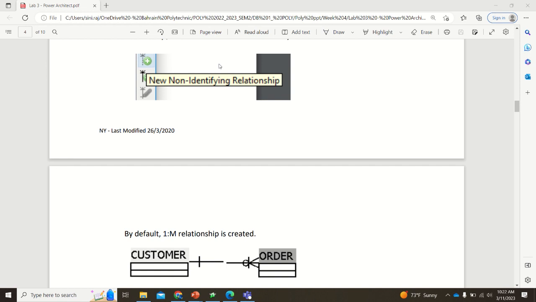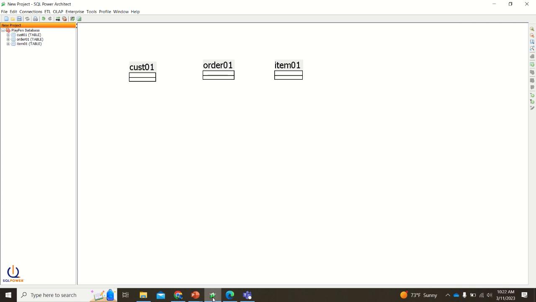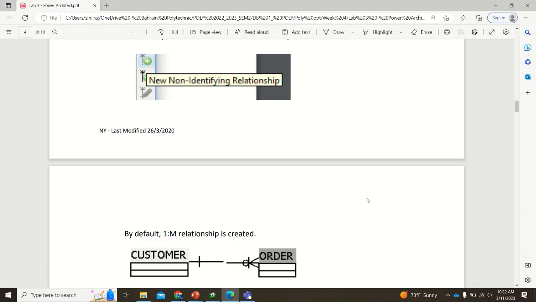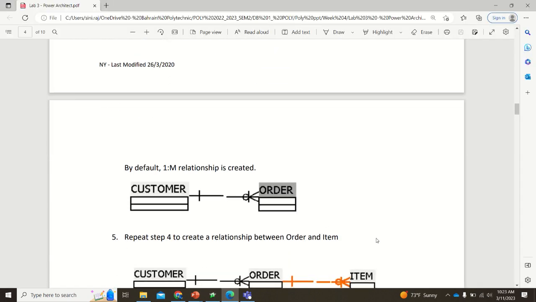Now in this scenario, we need to select a non-identifying relationship between customer and order. Going back to the Power Architect, we have customer and order. How can you select the non-identifying relationship? Yes, you have the arrows here. The first one is the non-identifying relationship and the second one is the identifying relationship. I'm selecting the non-identifying relationship. Now you need to click on where it has to go. By default, it will give you a 1:m relationship. That is what you have to understand. By default a 1:m relationship is created.